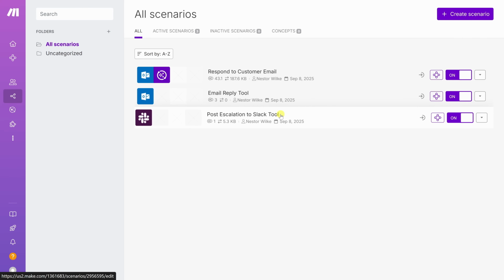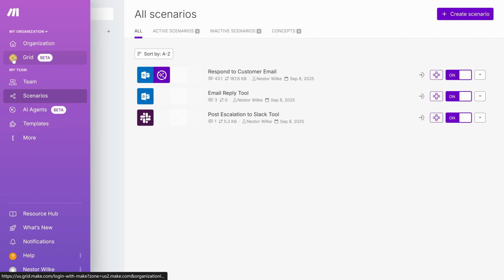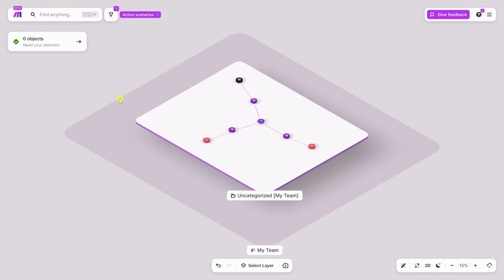Now, let's take a step back and look at everything we've built inside Make. Over on the left-hand side, let's click into something brand new called the Make Grid. Here, we can see the whole customer support workflow that we just built. Right over here, the email comes in. Then the AI agent reads the email and decides what to do. And then it either sends an email back to the customer with the answer from the FAQ, or right up here, it escalates to Slack.